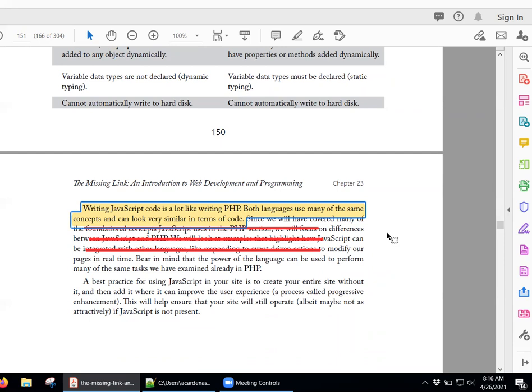But then there are small changes in the syntax or how you write it, or just additional things you need to know about a language. So they're all similar. There are structures that you use that are similar in all languages, but then there are some differences.